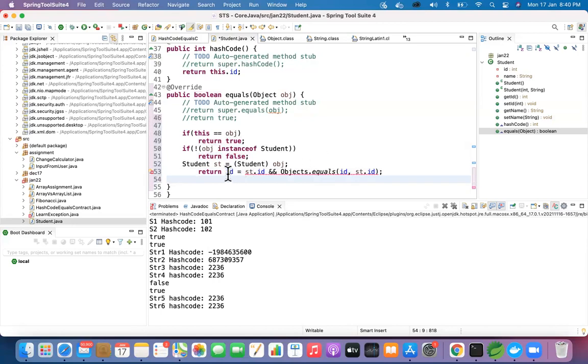You're using single equal to, give double equal to. After id equal to, give double equal to. Yeah, okay. So what we are doing is, since the hash code is dependent only on id, we are using the same id. We are comparing the references and we are comparing the data as well. So that is the reason we have used Objects.equals. You can even give id.equals(st.id).